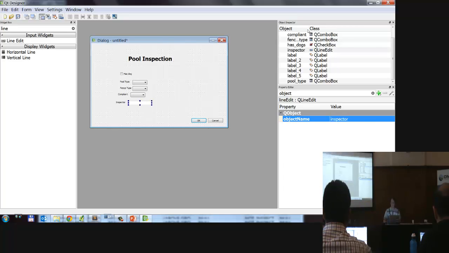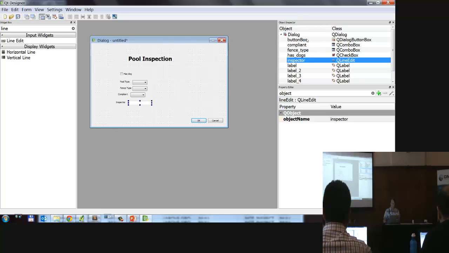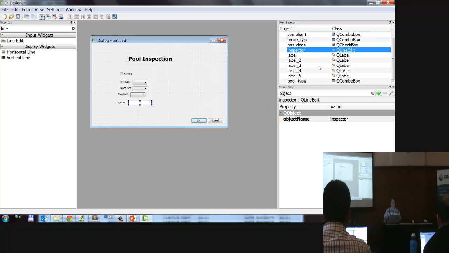Okay, so the designer has an object inspector on the side here, which is a good way to quickly take a look at what controls you've got and make sure the names match up. You can see here I've got compliant, fence type, has dogs, inspector. I've also got a button box, which is the buttons down here. Don't need to name it, it just handles that for you. We've also got labels. Don't need to change the names of those labels unless you want to refer to them in code later on.